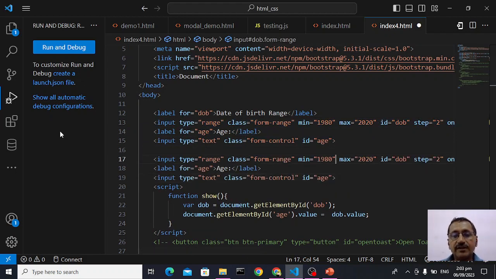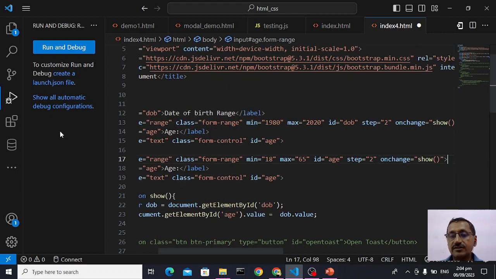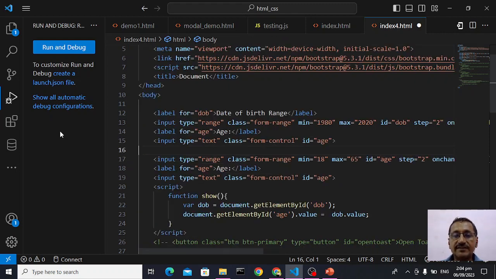Okay, fine. So this will be type range and form range, and min will be, for example, I want people within the age group of 18 to 65. Sorry, max should be 65. ID will be age. Okay, in fact, this is called date of birth actually, year of birth.